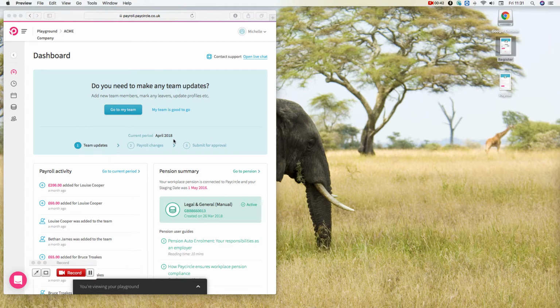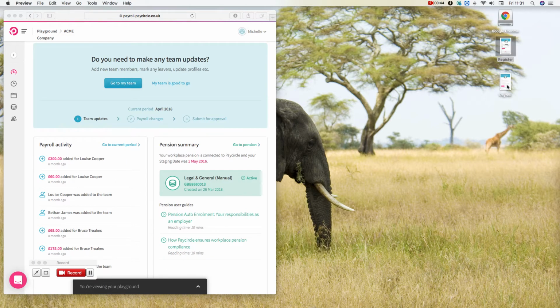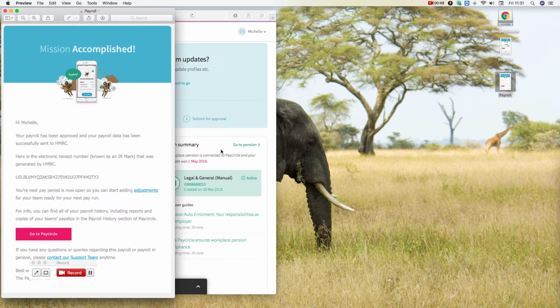So what will happen when we process your payroll is that you will receive an email, and again that will come from Paycircle, and it will say mission accomplished. So that's basically us processing your payroll, and it will also give you your HMRC ID number for the compliance that we send over to HMRC for you on each pay run. You can log into Paycircle from here, or you can just use a URL from their website.